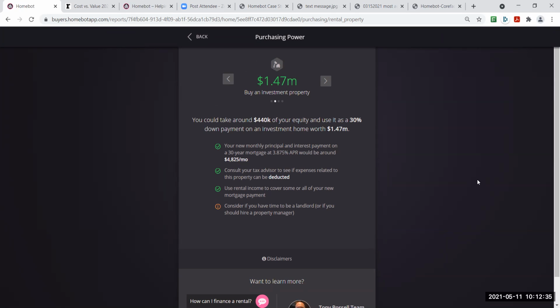But in this arena, we're talking about, hey, got to pull out $440,000 of equity and use it as a 30% down payment on a $1.47 million property. Now, we're not saying you have to buy a 1.47. We're saying you're capable of buying a 1.47. Bear in mind, the new mortgage on the new property is going to be about $4,800.